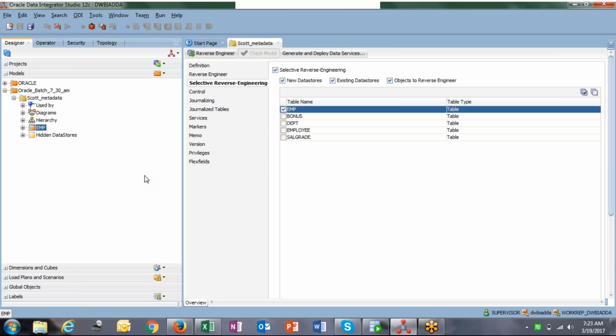Oh, so it means I cannot create multiple copies of the same thing. Yes. So it doesn't prompt you to rename, replace, or do whatever you want. Okay, it will always replace. Yes. Okay. So our employee table is ready now.